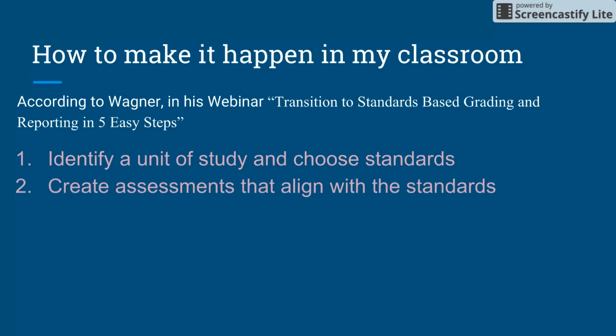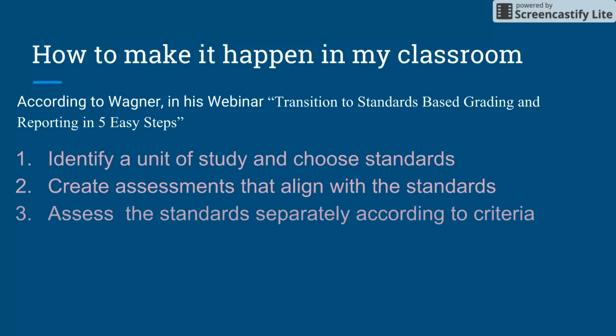Step 2 is to create assessments that align with those standards. Again, I feel like I was doing that. Here is where I learned a lot in this project. Step 3 is to assess the standards separately according to criteria. Instead of just assigning points to problems on a math test or a project, I really want to assess the standards separately and holistically. Look at that standard and look at the evidence on the paper and come up with a grade just for that standard. And there'll be several standards addressed on each assessment.